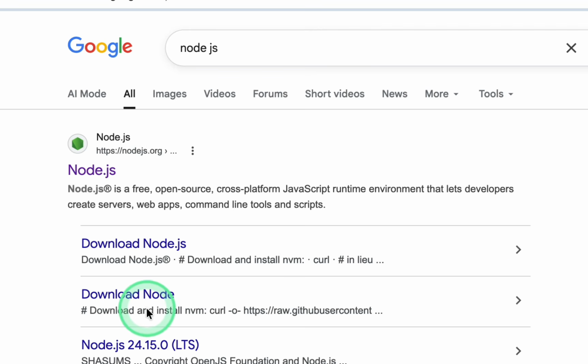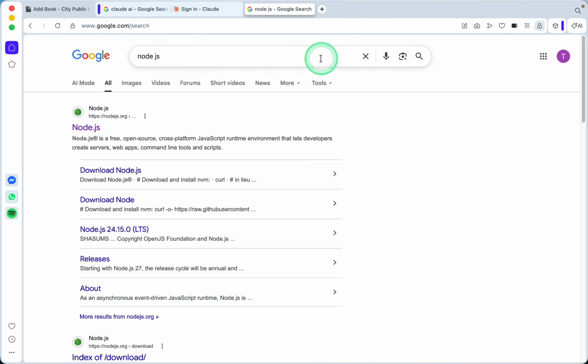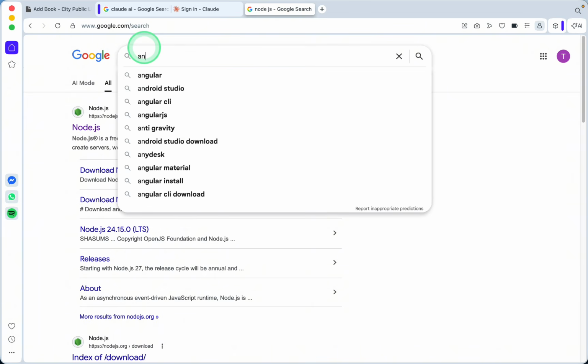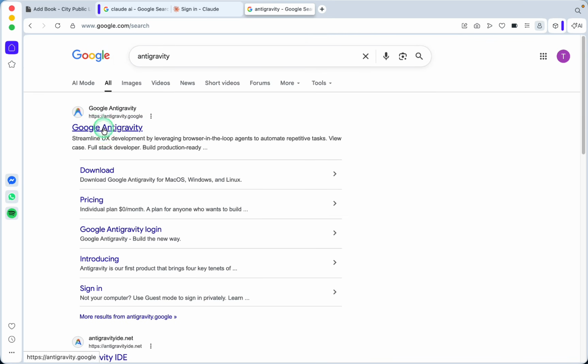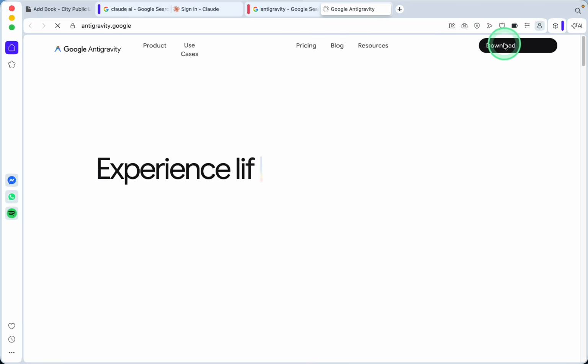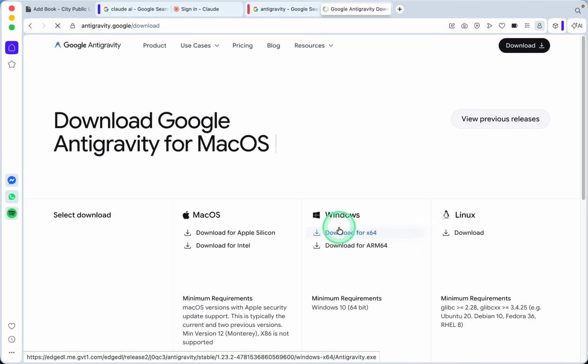Now I will show you how you can go with the extension. In this video we are going to use Antigravity and the Claude extension. For this we have to download Antigravity first. In your case you can also use VS Code, but I suggest going with Antigravity. Search for Google Antigravity, go there and click download. You will find different operating systems, so download the latest version. For macOS I will go with this one. For Windows you should go with download for x64. I'm assuming that you can install it, very simple: download it and install it.